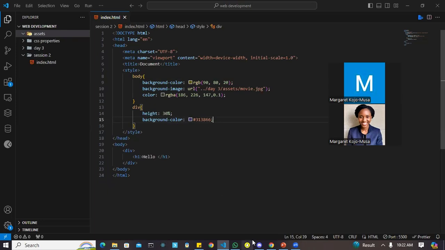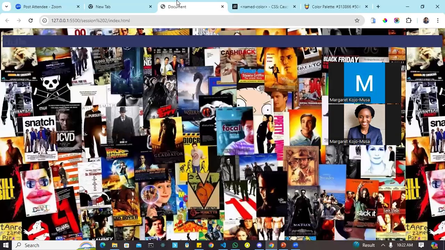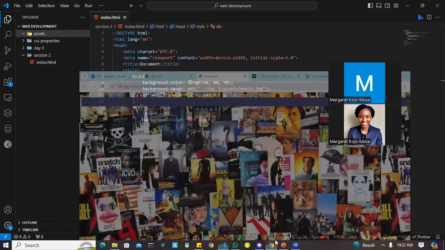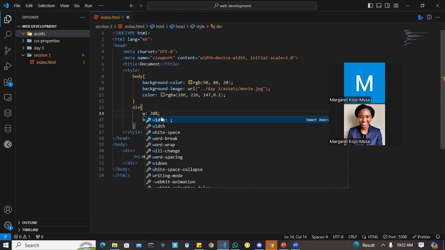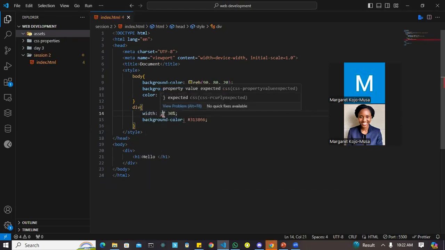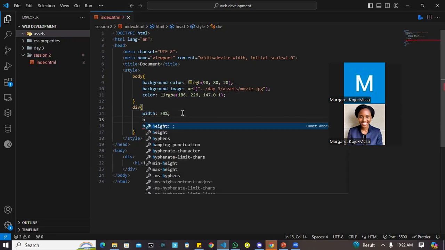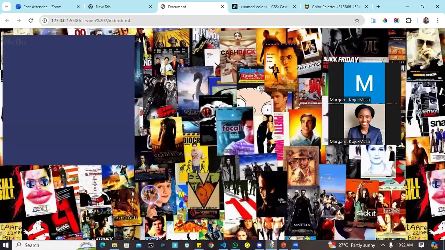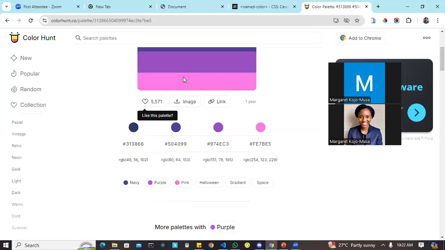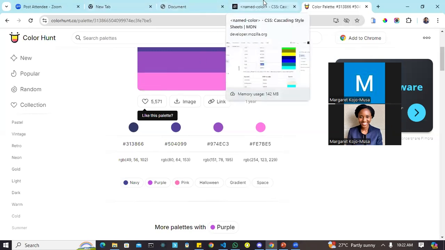So let me see. Okay. So let me give it a width. Sorry, this was supposed to be a width of 30%. And let me give it a height of 100 pixel. And see how this will look. Okay, it's fine. Maybe I can change this color to this. Let's see how it will look.